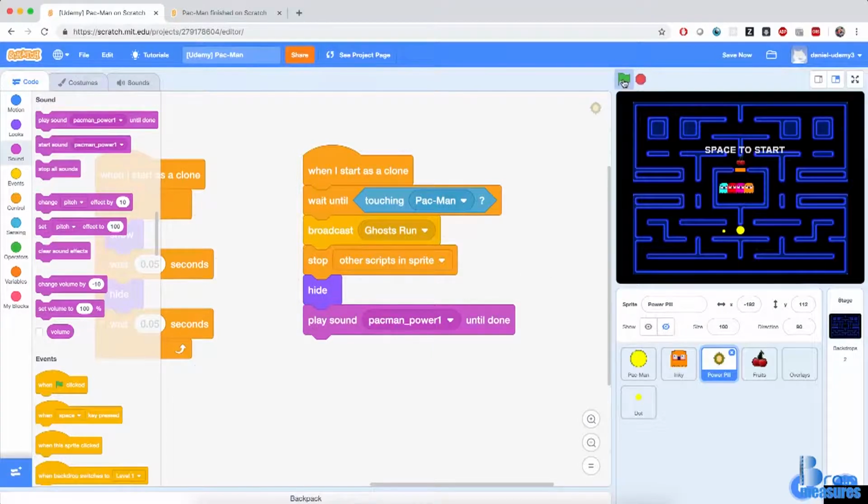So if I hit the flag and then move Pac Man around and I touch one of these power pills, the sound was made and the power pill disappeared. But now we also need to program the ghosts to react to this Ghosts Run message.